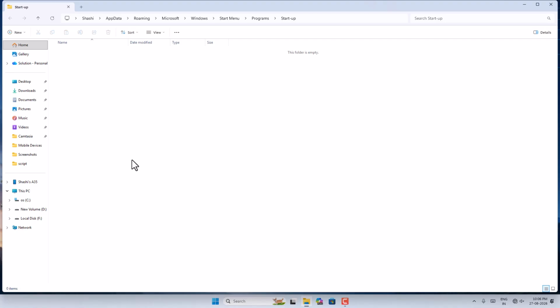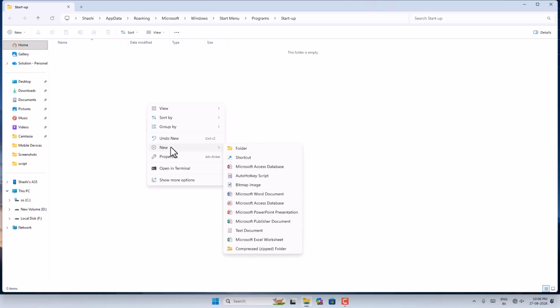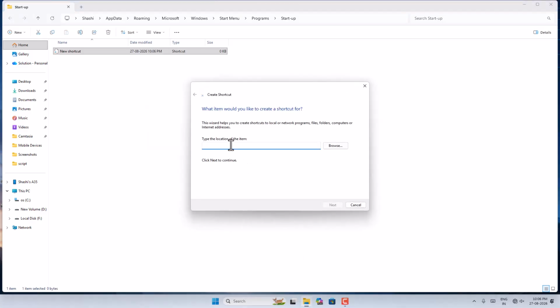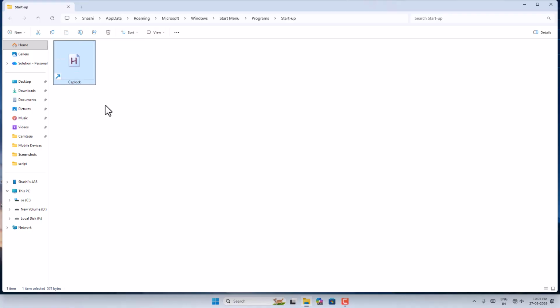Now under the startup folder, right click on the blank space, then select new and select shortcut. Now simply paste the path which you have copied earlier. Let's paste it, remove the inverted commas, and simply press next and finish. And the shortcut to the caps lock script has been added into the startup folder. Now we have a shortcut to the script.